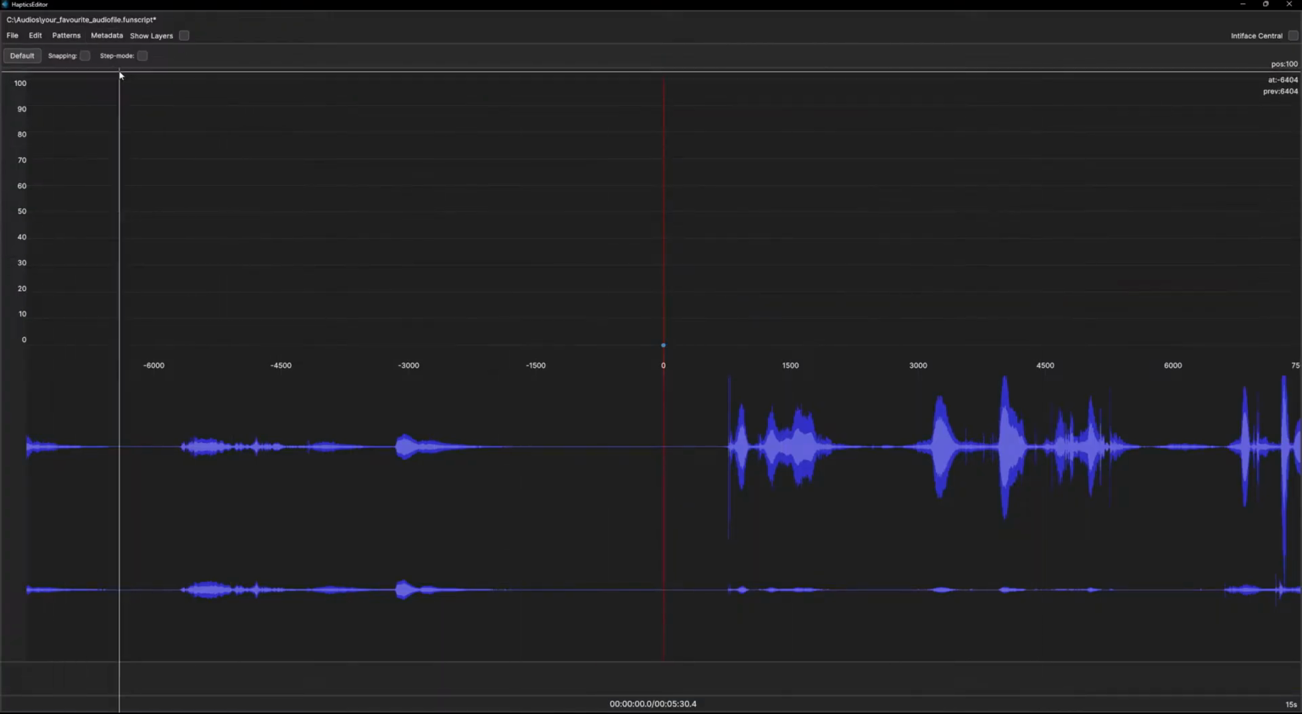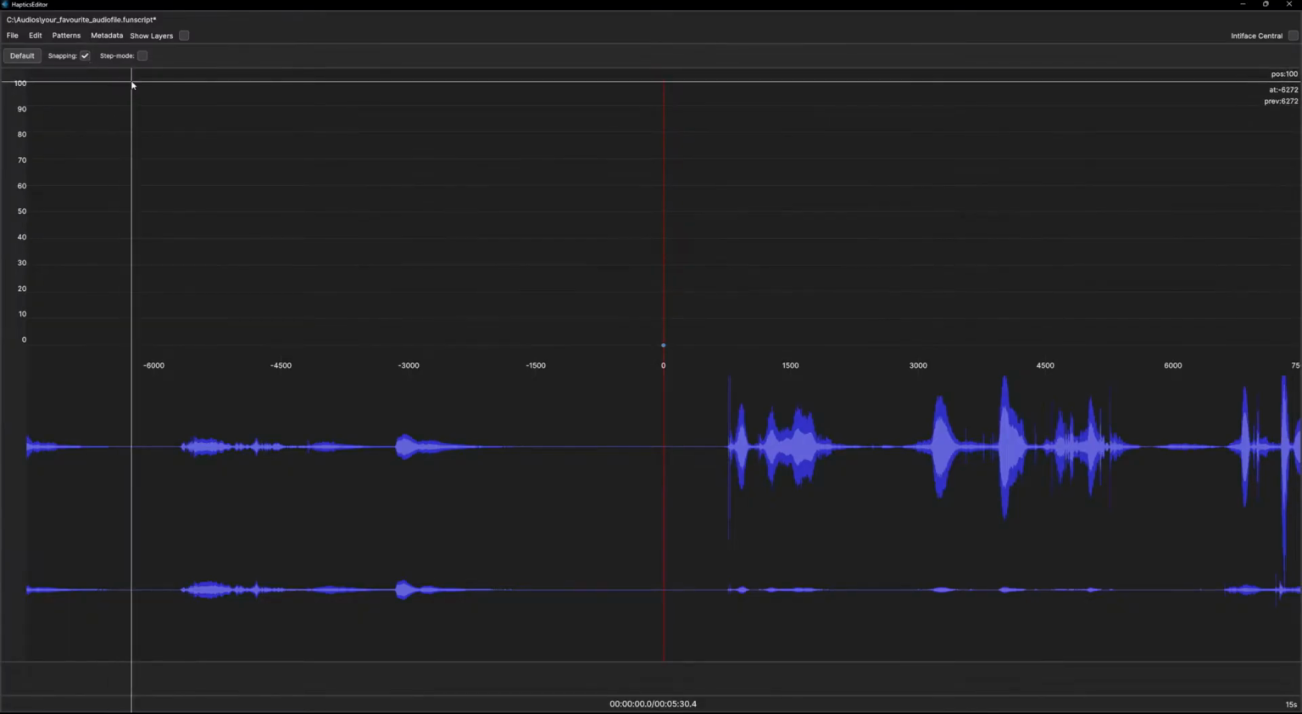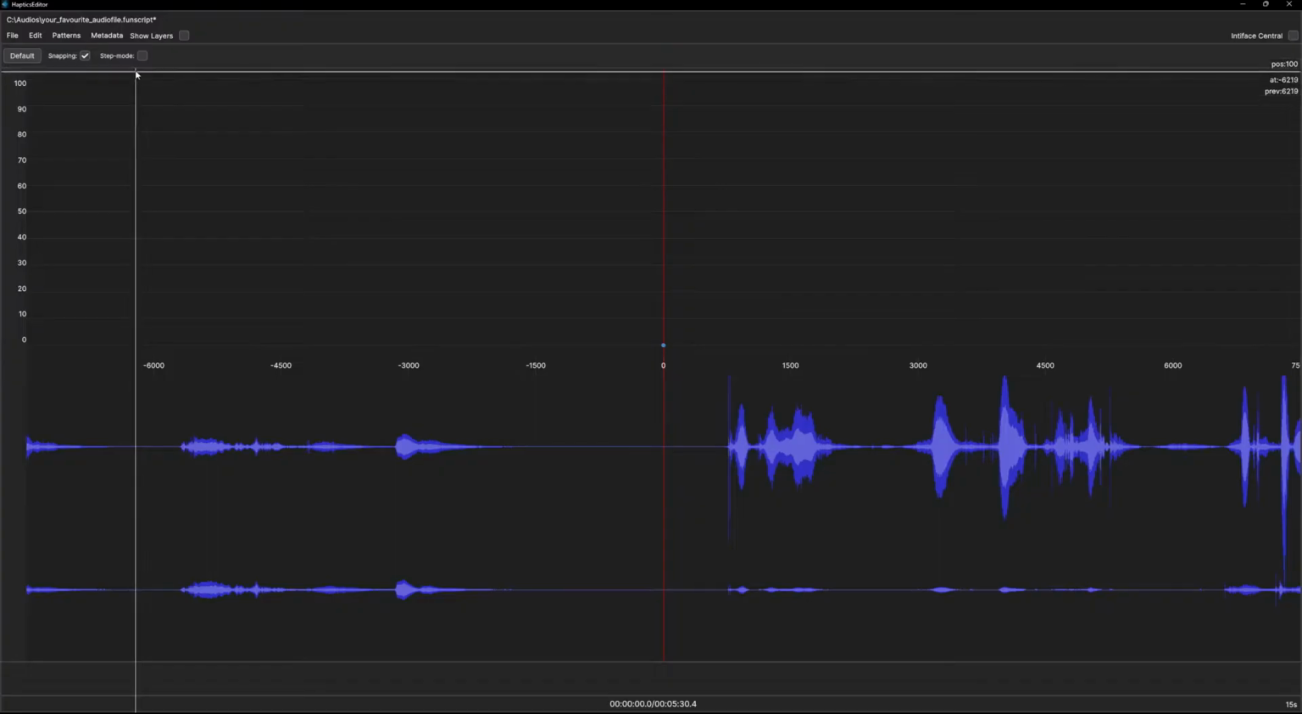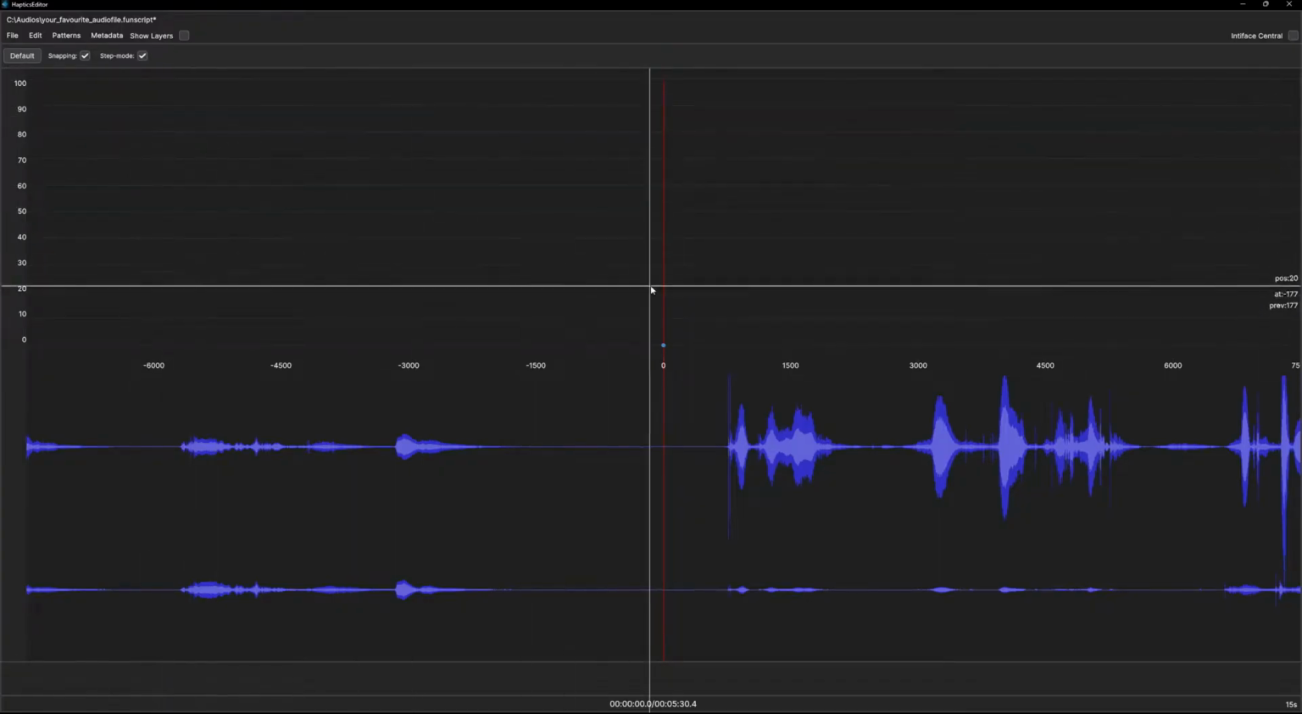There are a couple of options for this scripting mode. Snapping causes the points to snap to intervals of 5, which aligns with the 20-step motors most common toys use. Step mode allows fast creation of steps by automatically placing a point at the level of the previous point.